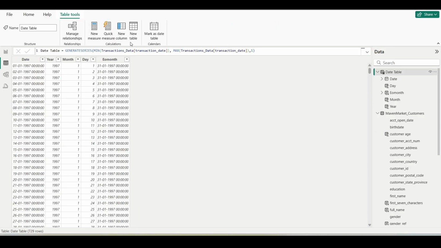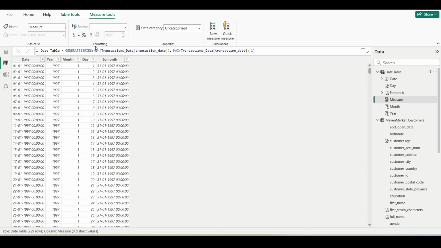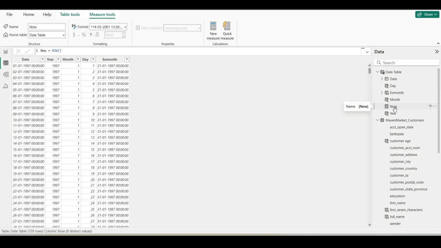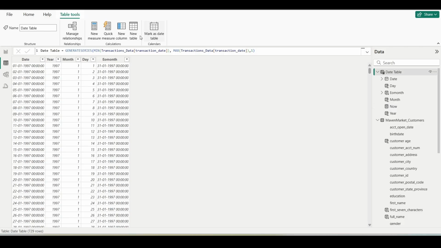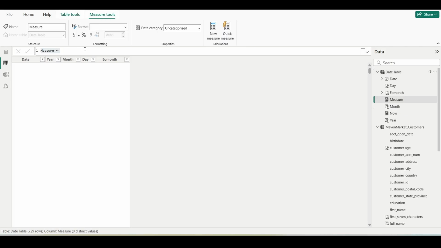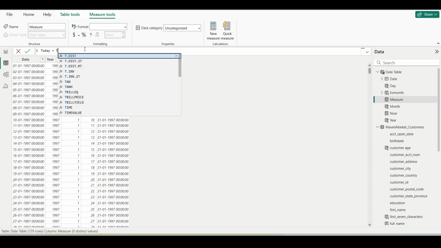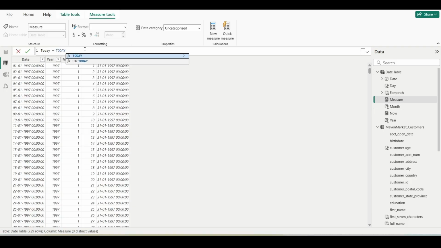Click on the date table. Click on new measure. Let's name this measure now. Equals to, let's type now. Here is the function, hit tab, hit enter. If you can see here, the now measure is created. In the same way, let's create the today measure. Click on the date table. Click on new measure. Let's name this measure today. Type today. Here is the function, hit tab, hit enter. If you can see here, the today measure is created.